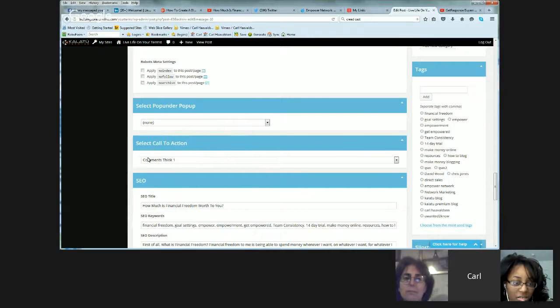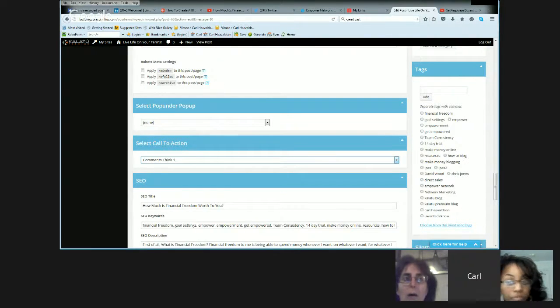The select call to action is only optional. Each one of them is for a different type. So comment if you want them to engage with whatever you're writing about, and always use either a comment or a share option on yours. You could write about anything and just use the share option, and all it's doing is telling people to share your post on social media.